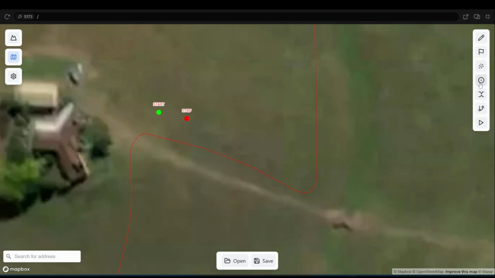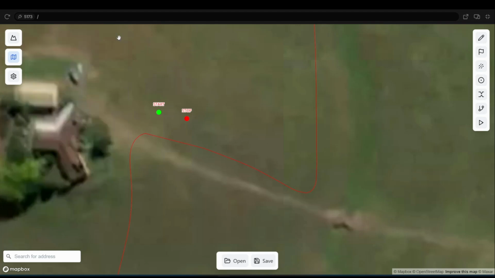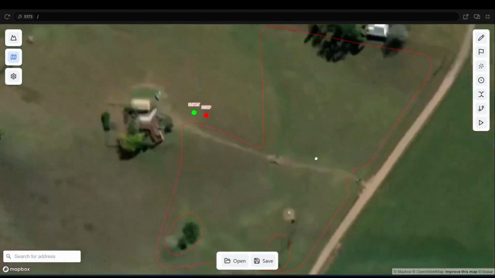Performing concentric laps of the boundary is recommended before doing any parallel passes. We can program the laps here with the circular pattern button. Note that the amount of concentric passes created is defined in the settings window.